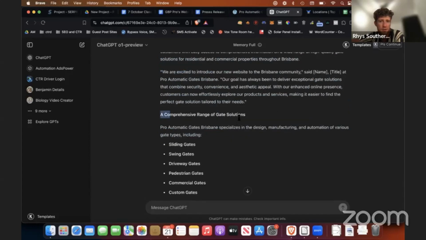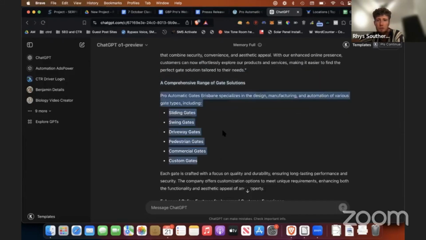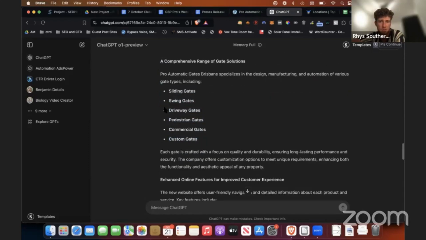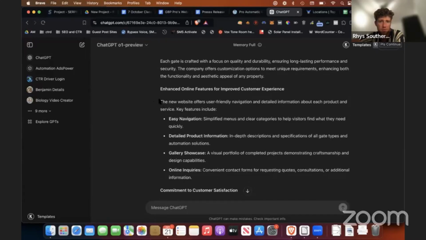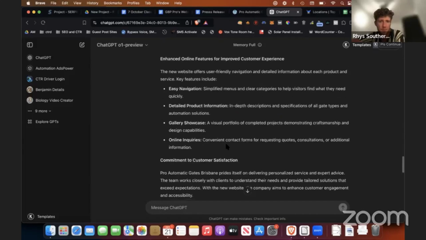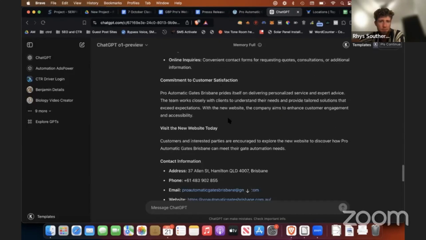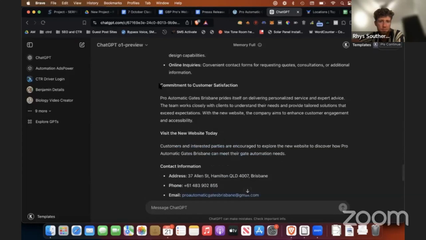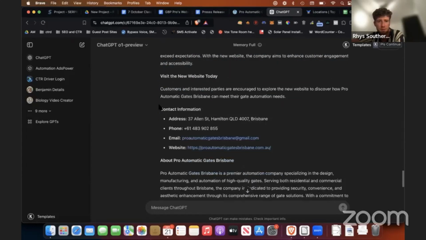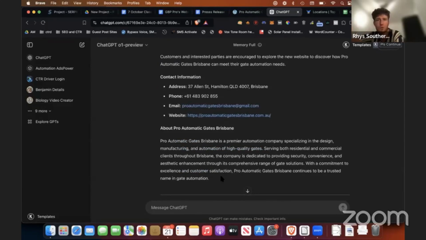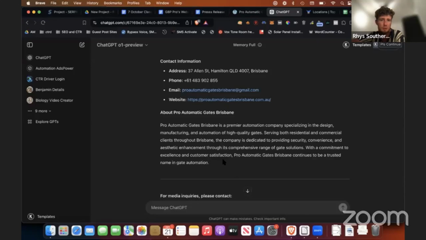And then we've got Gate Solutions, the services we offer. Details about the features, a little bit about the customer satisfaction, call to action, and the about us. So that follows the brief. And I'm happy with that. I think it looks pretty good.